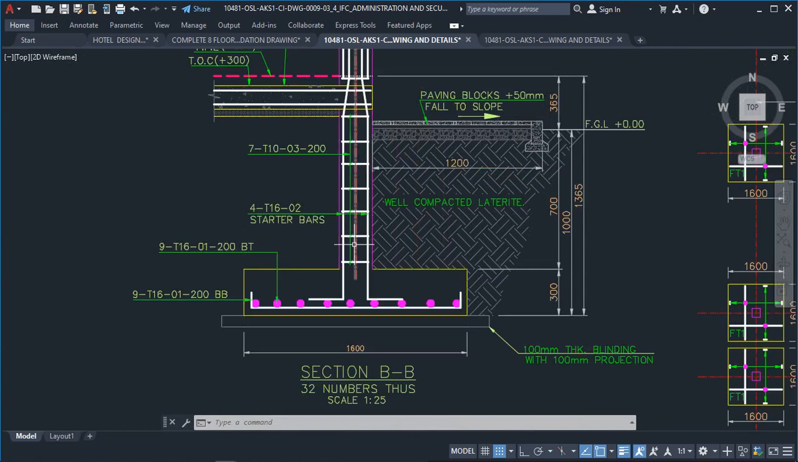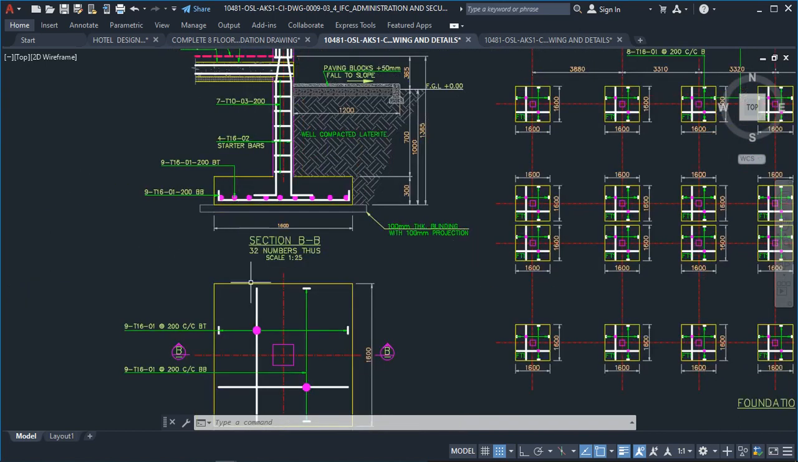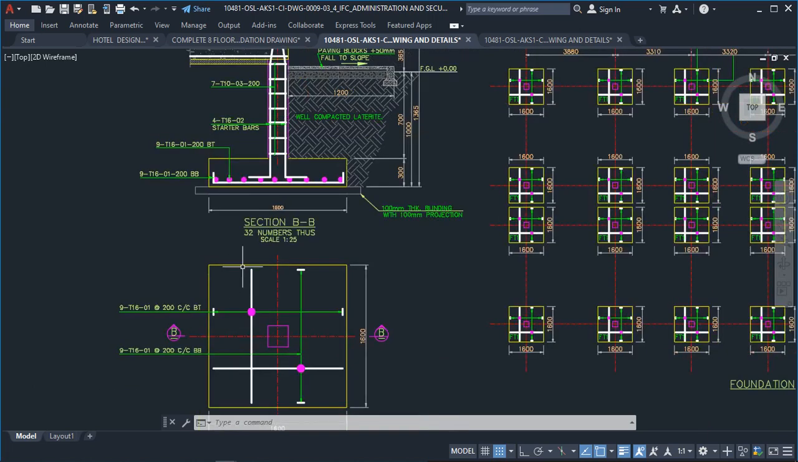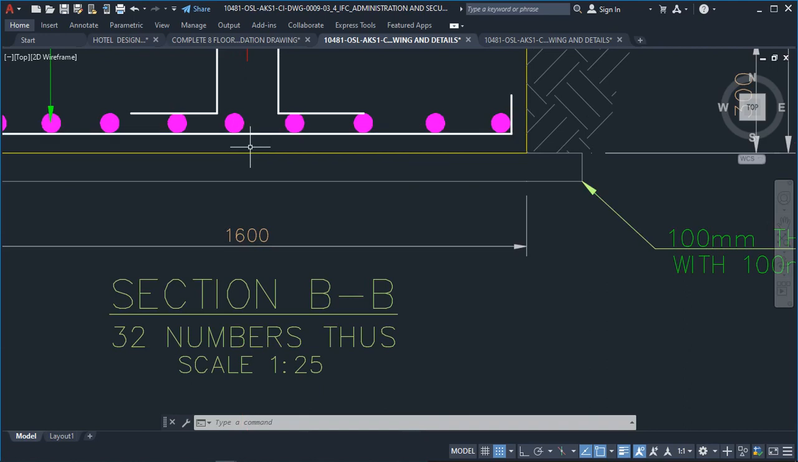Now it is also showing how this column reinforcement is sitting or being tied with the footing reinforcement. Also, this section detail shows us the kind of material being placed before you can place your foundation reinforcement. So this distance that you're seeing here is our concrete cover.